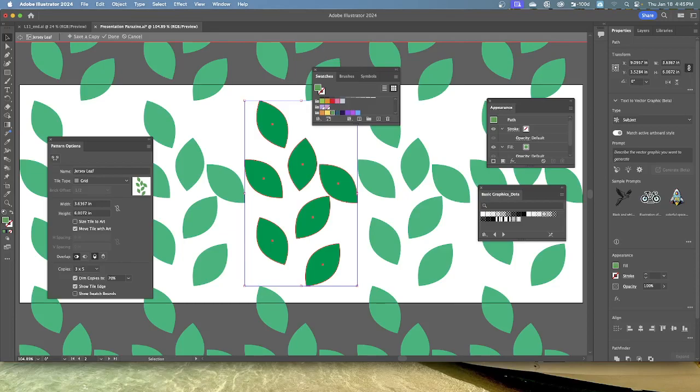The name in the Pattern Options panel becomes the name of the swatch saved in the Swatches panel. Tile Type determines how the pattern is tiled. You have 3 main tile type choices: the default grid pattern, a brick style pattern, and a hex. See those? All right.